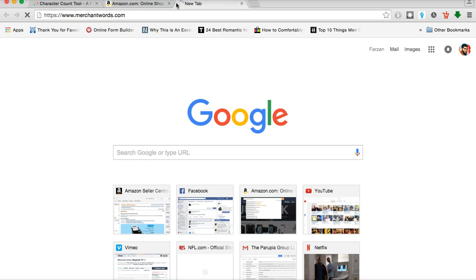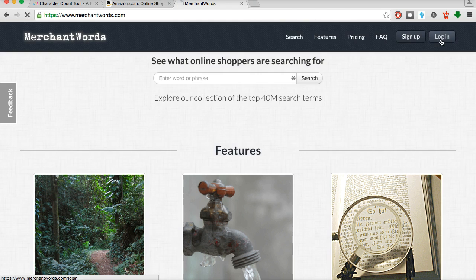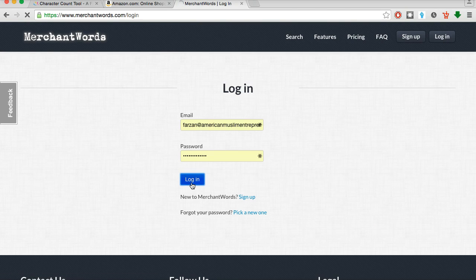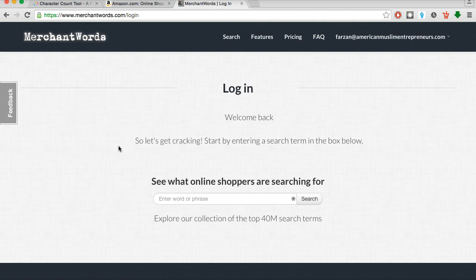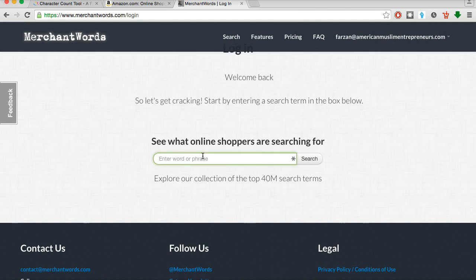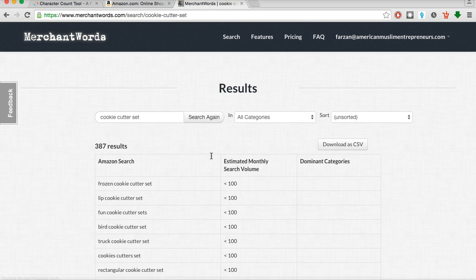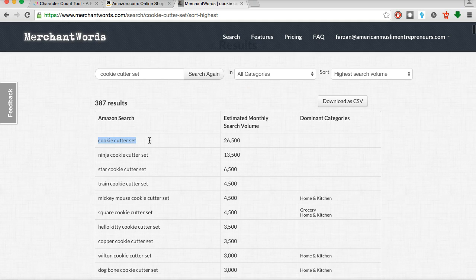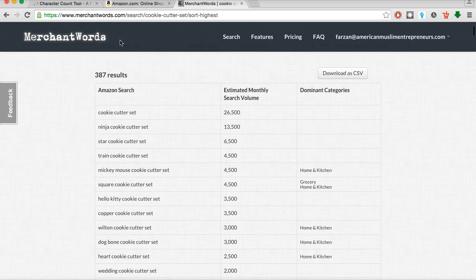Go ahead and go to merchantwords.com and log into the account. You should have these login details. Log into your account and enter the word or phrase. We're going to put in cookie cutter set. Now you want to sort by highest search volume. And of course, cookie cutter set is there. Okay, ninja. Now we have our first new keyword according to MerchantWords.